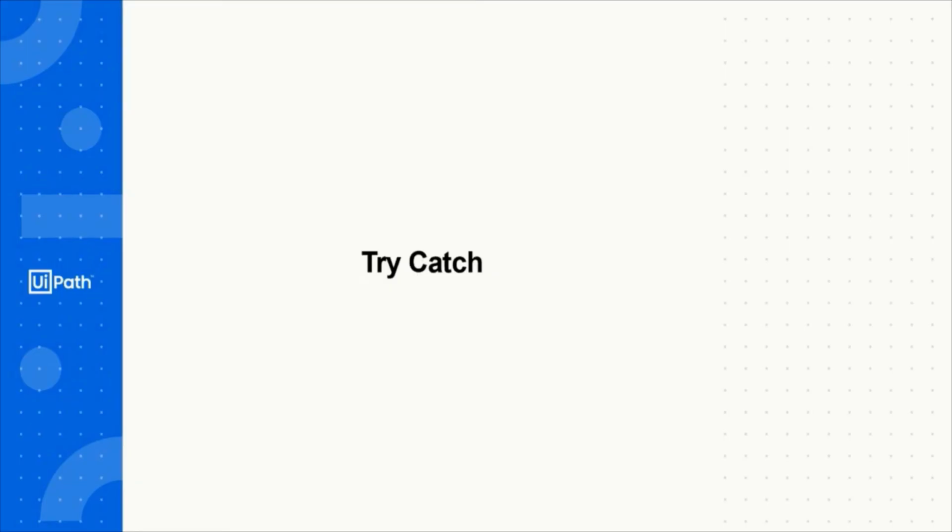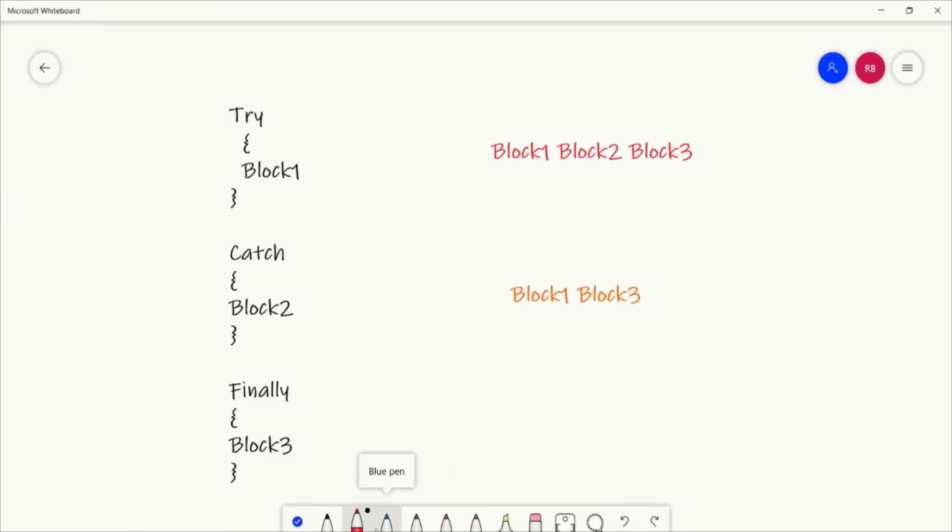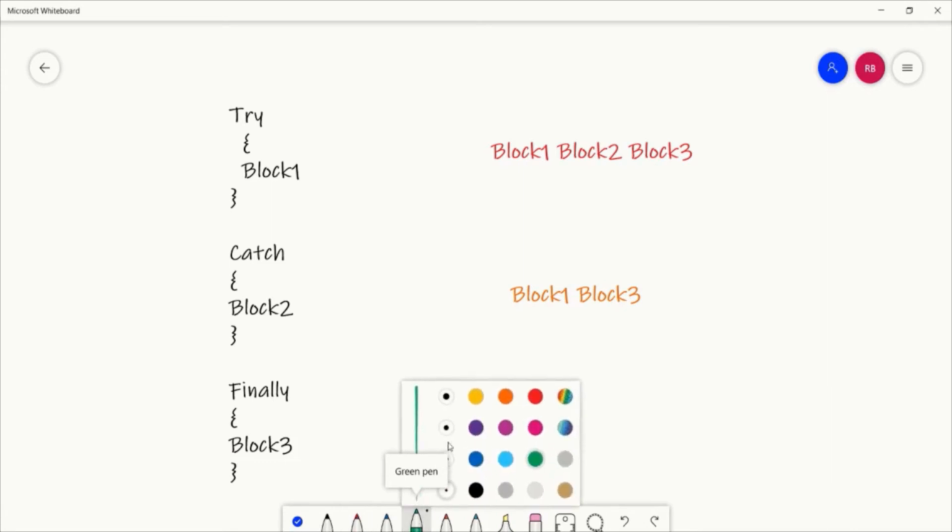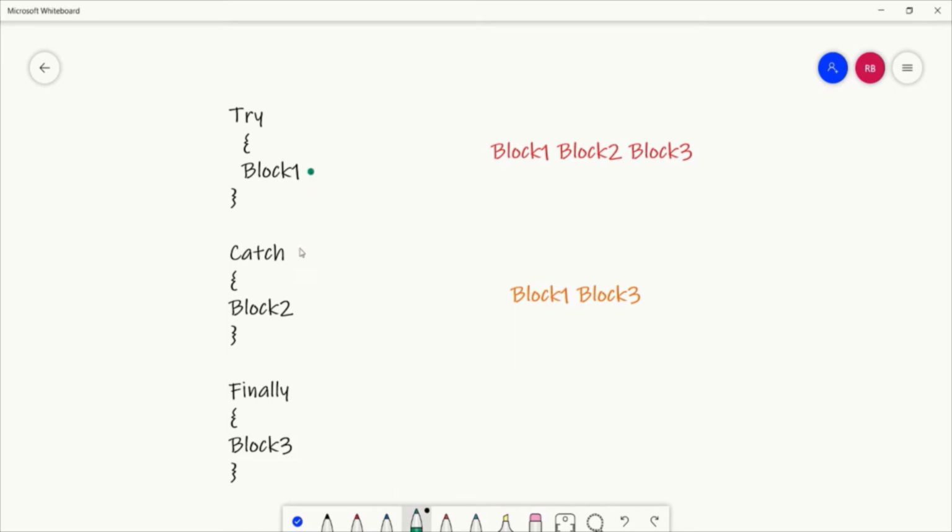Next is the try catch. Try catch are important for effective exception handling. The work block where an exception is expected is tried under the try block, and the exception is caught under the catch block. In case of a happy path, the try and finally will be executed.